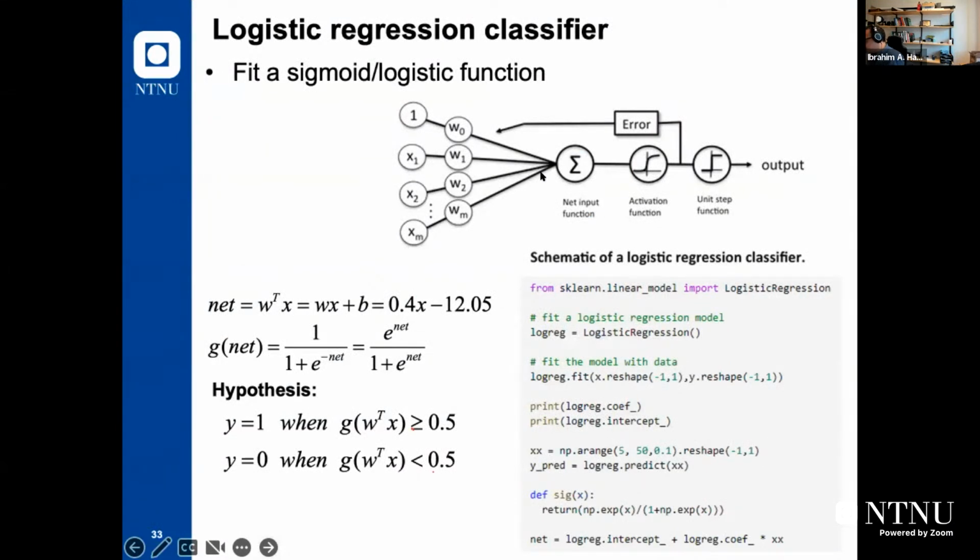So we will also calculate net. Net will be omega x plus b, right? And you will calculate this summation, and after that you will apply an activation function. You can use a sigmoid function, for example.